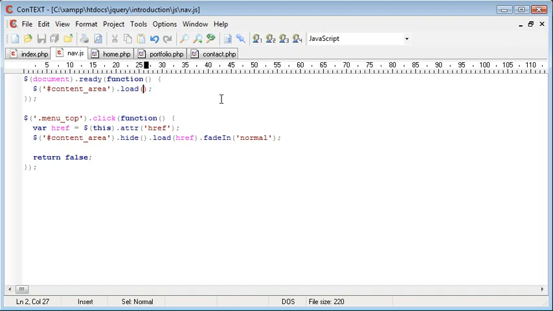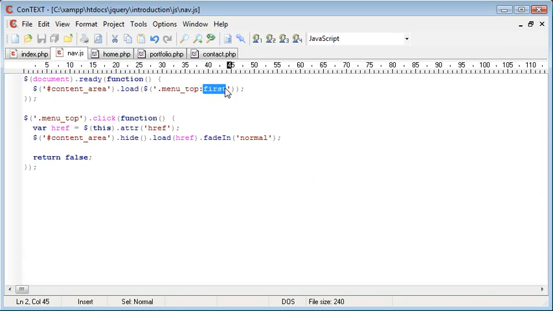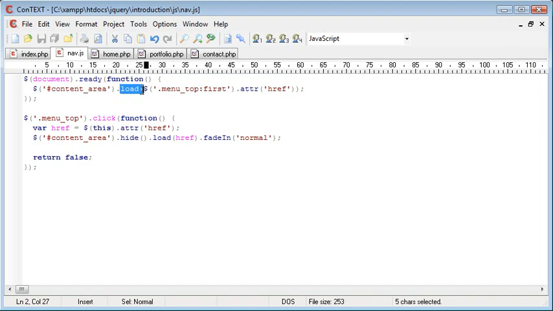But what we want to do is go ahead and load a particular page. So we want to go ahead and load a particular selector, which is going to be menu top, and this is going to be first. We're loading the first element found with the class menu top. So now that we can do that, we can say dot attribute href, and that will take this value here, which will be the first element's href attribute, and then it will load it into this content area.